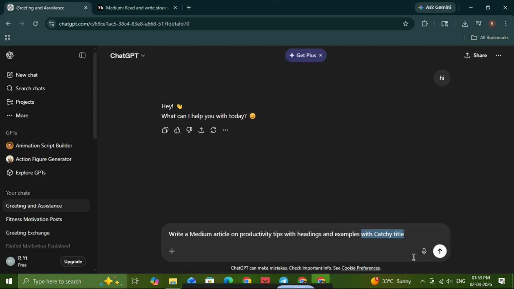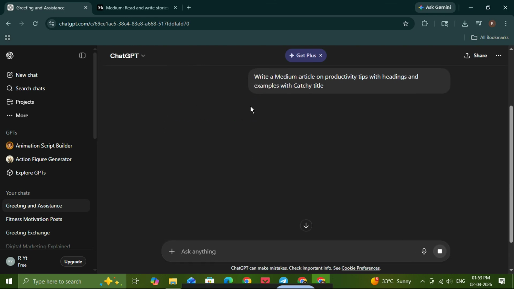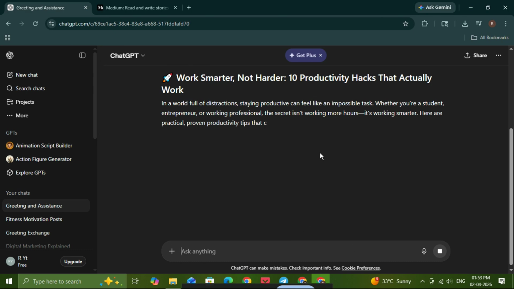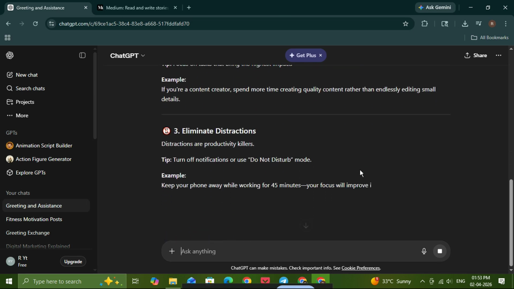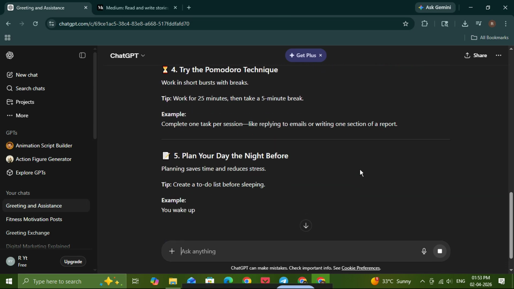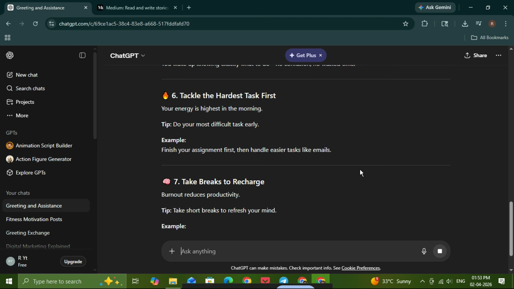If you want it to feel more polished, ask for H2 and H3 headings so the article is easy to read and looks professional on Medium. Structure matters a lot because readers usually scan before they read. A clear heading-based layout makes your article more engaging and more likely to hold attention.